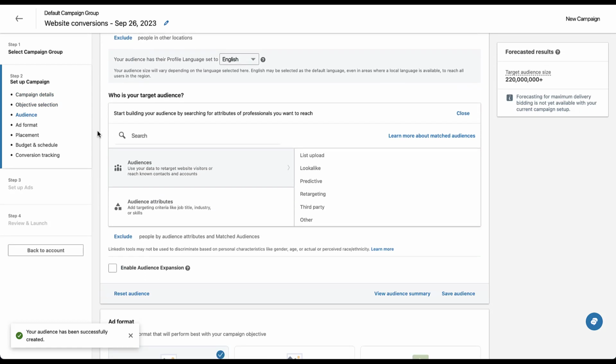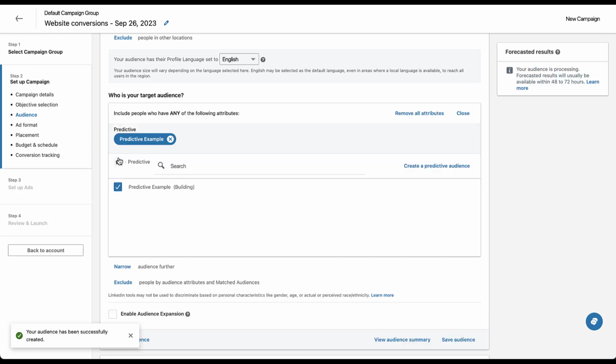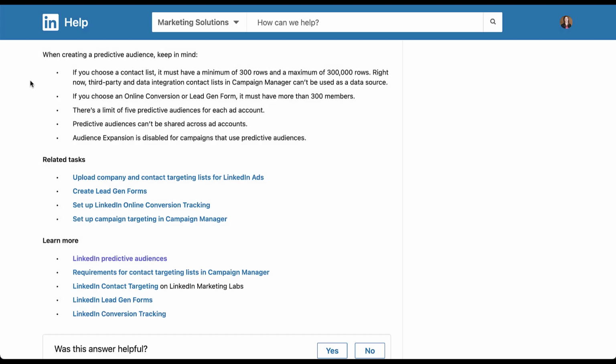And just like we would do for company, contact, or lookalike audience, we would need to use the audiences section. You'll see here that at a high level, predictive is one of the options. So we would just need to click on this. Now check the box next to our predictive example, and we're able to add it to the campaign. As I mentioned, it's still building. It's not quite ready to serve just yet, but it should be available within the next 24, 48, 72 hours, something like that.